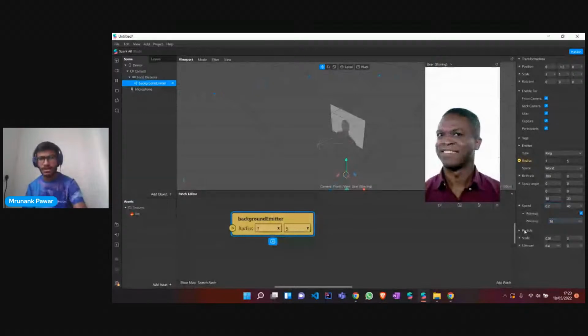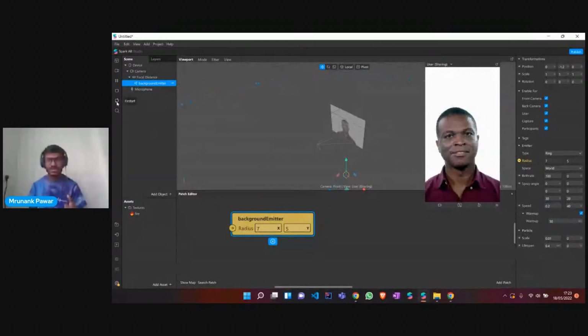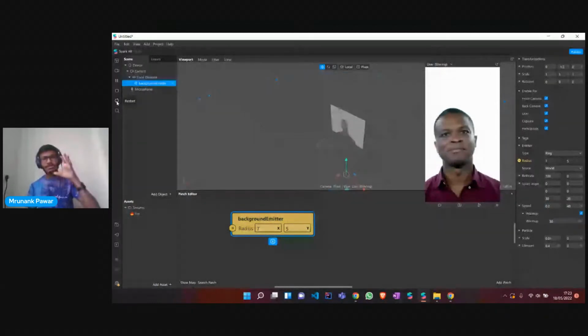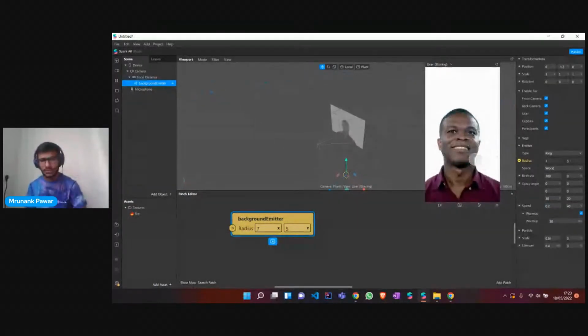If we add a warm up, when we refresh our filter, the particles will already be present on our filter, right? If you can see, there are a few particles on his face. As soon as you restart, there are a few particles present. So that's the use of warm up that we are going to use.